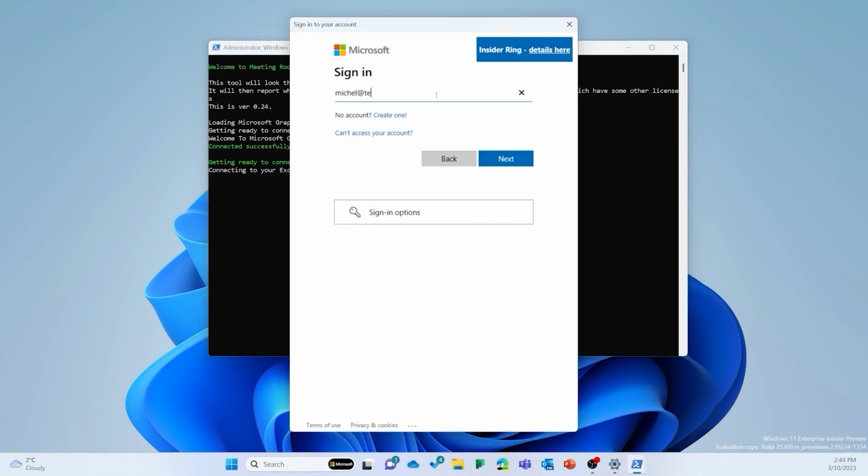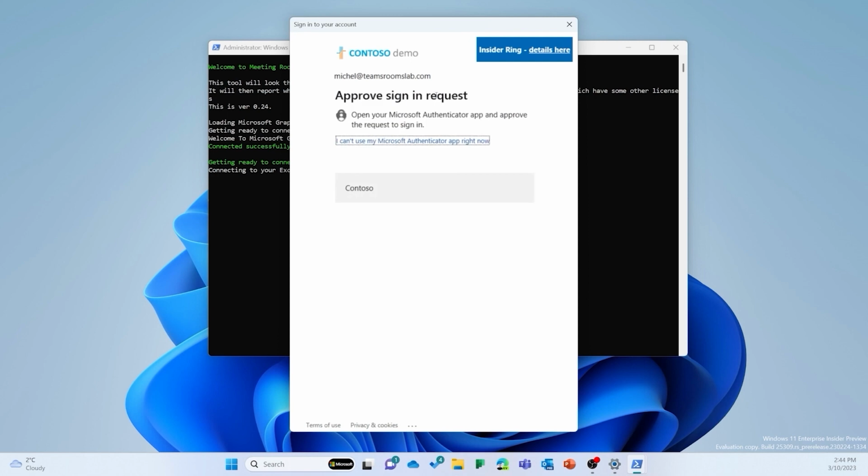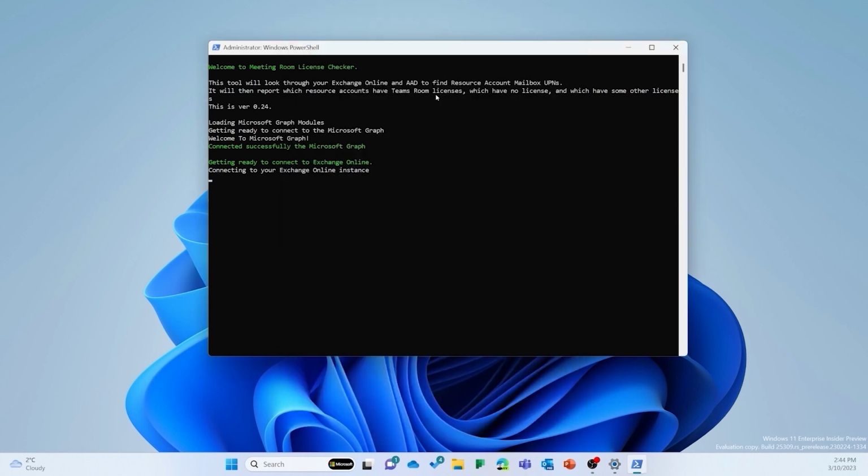As the script starts to run, you will be prompted to log into your Microsoft 365 tenant. Note that the script requires Exchange Administrator, Global Reader, or Global Admin rights. The script will only read data and it does not make any changes to your environment.